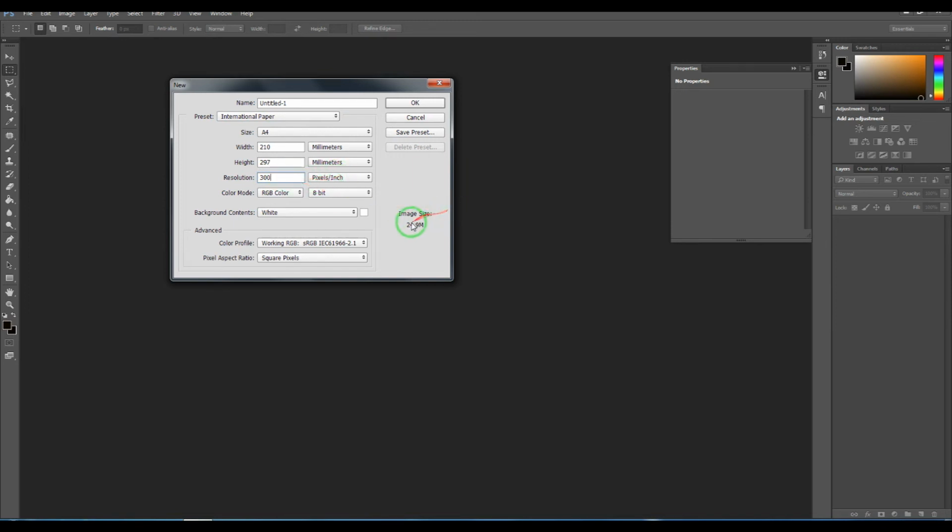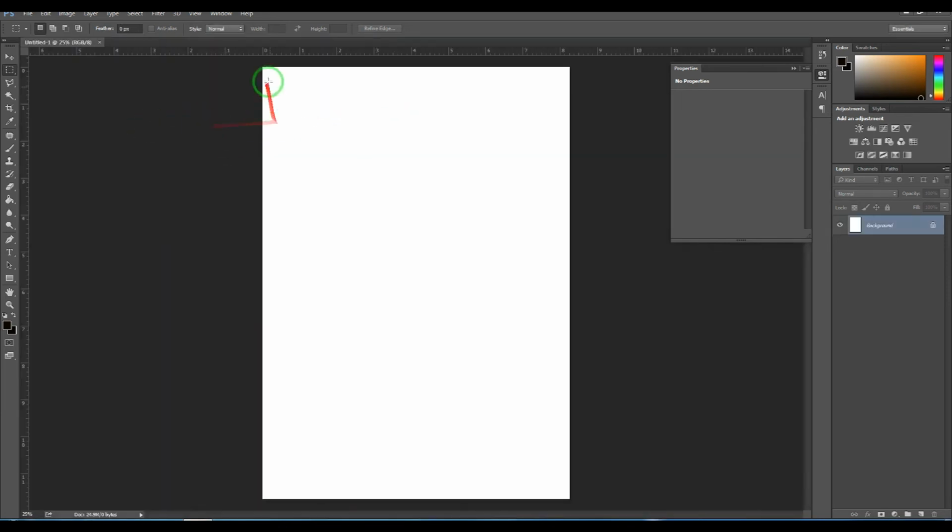You can see the corresponding image size is almost 24.9 megabytes. So it's a pretty large document. If you want the image size to be lower, you can go for a reduced resolution. I am clicking OK, and we have a plain document here. Initially we can just start with one layer by opting for create a new layer.